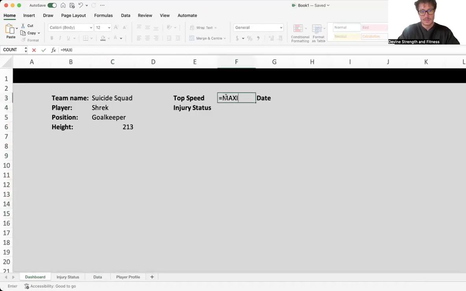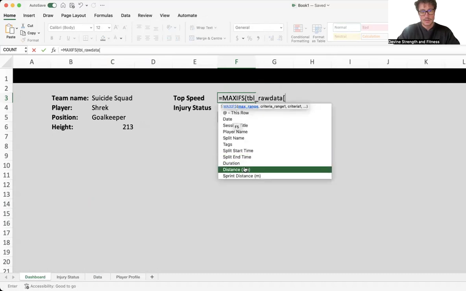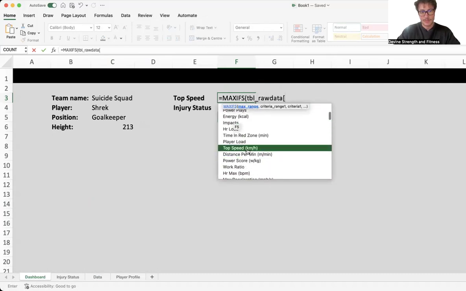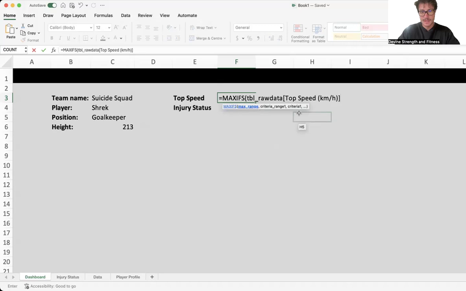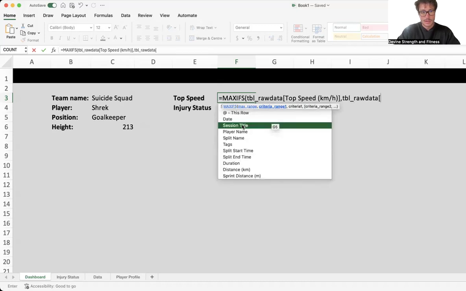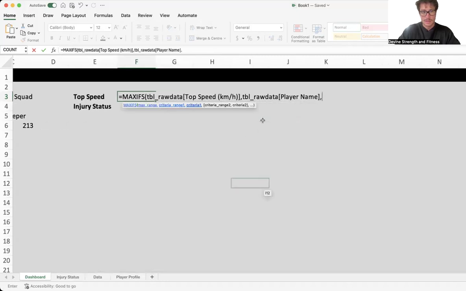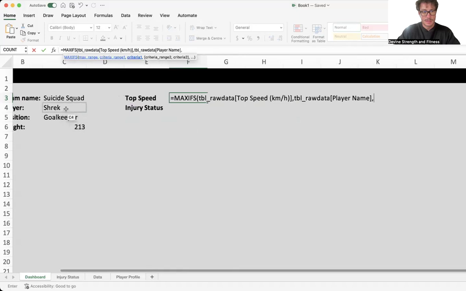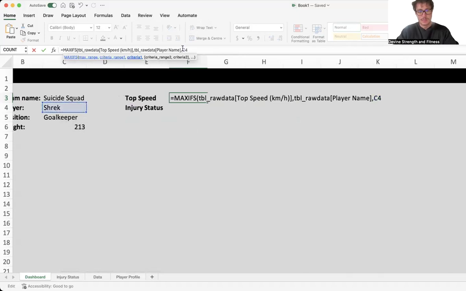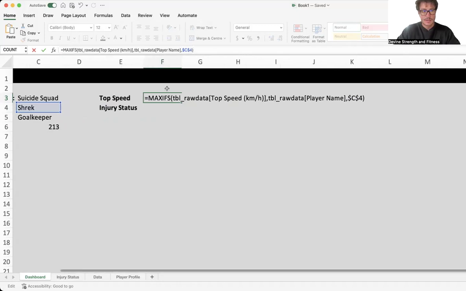So we're going to go equals MAXIFS, table raw data, and then the value that we're looking for is the top speed for the athlete or the player name that matches this cell. I'm going to lock that in as well, just for good measure. And close that off.